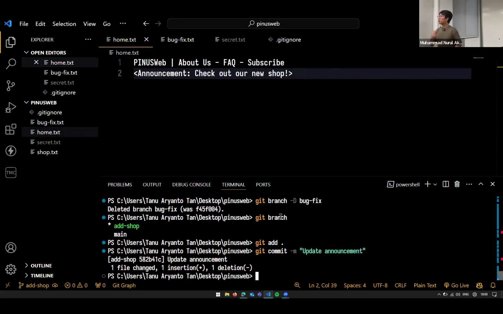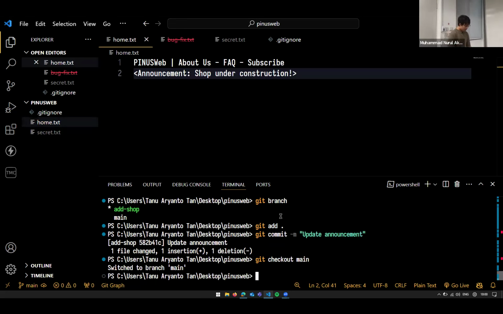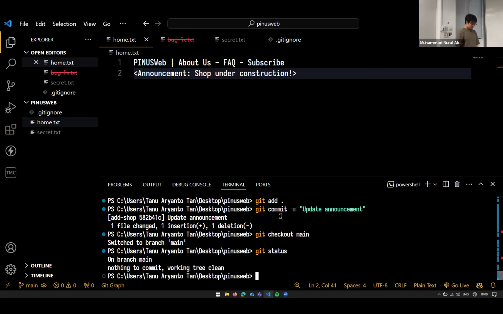Okay. Now, if we go back to the main branch, let's say we're already done with this shop page. We want to merge it back to the main. So you can see the announcement changes, right? Because the version in main was like this.